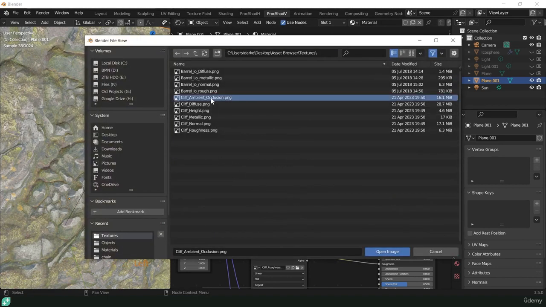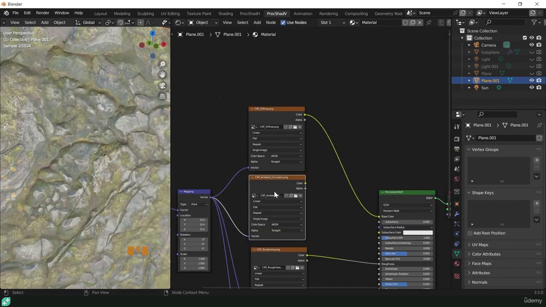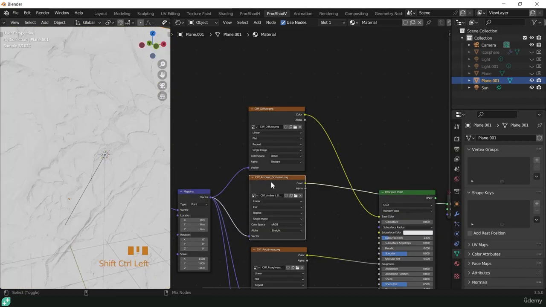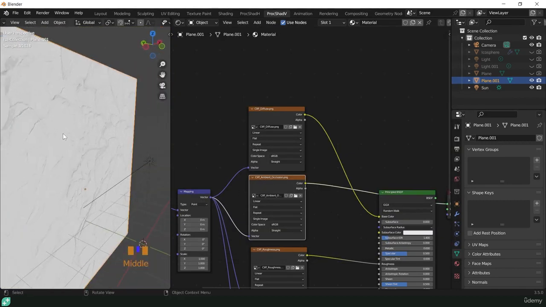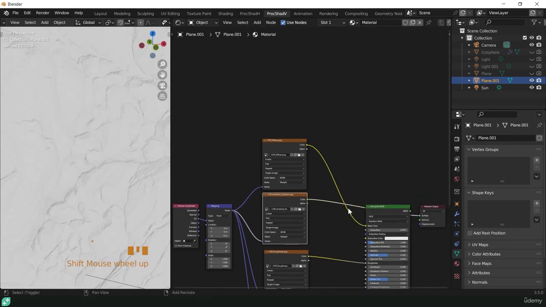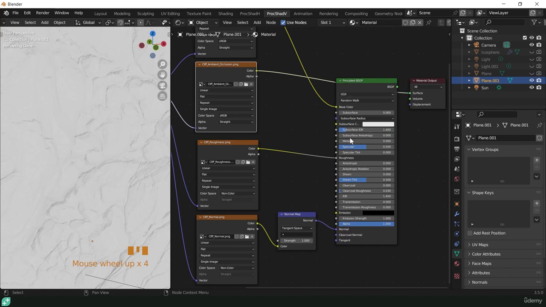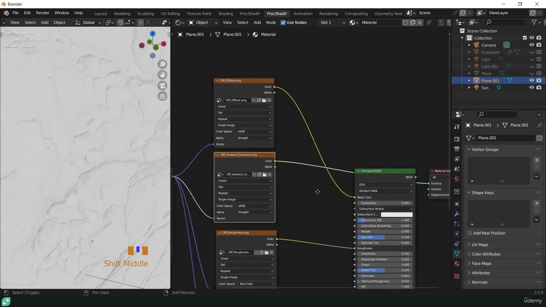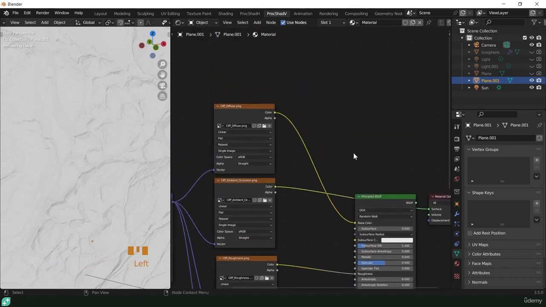Go to the folder and we'll grab that ambient occlusion map. Now it's worth just checking out what this map looks like. So essentially it's just a white map with the odd bit of grey in it. Now looking at our principal node, we don't actually have a slot for ambient occlusion. So where do we put this map?